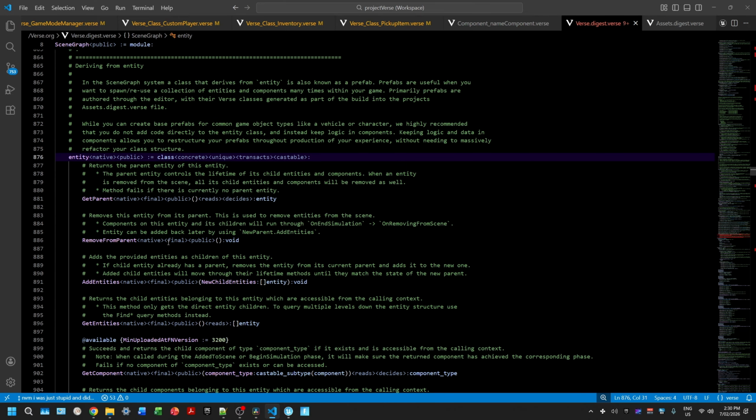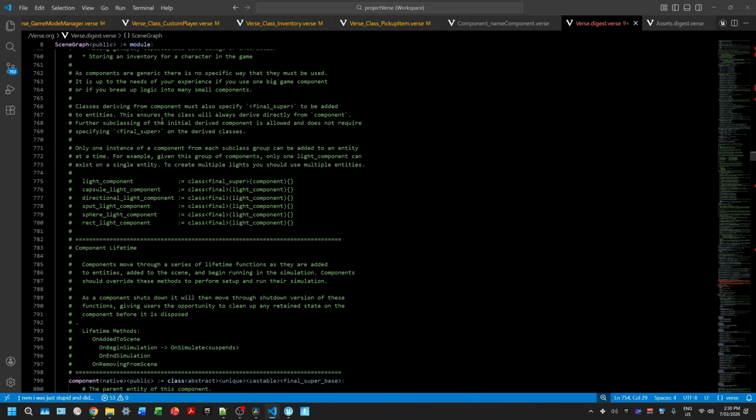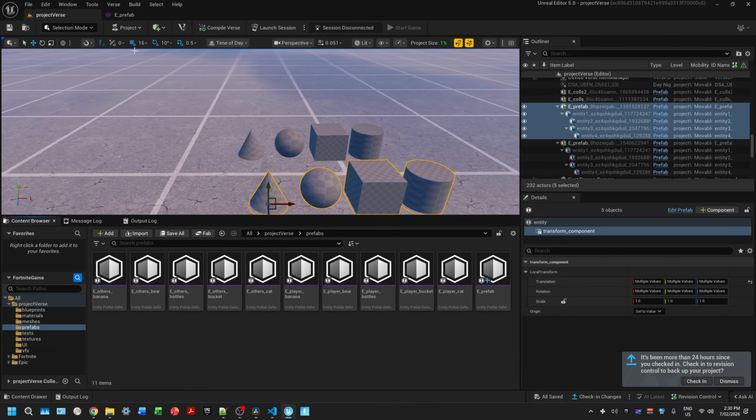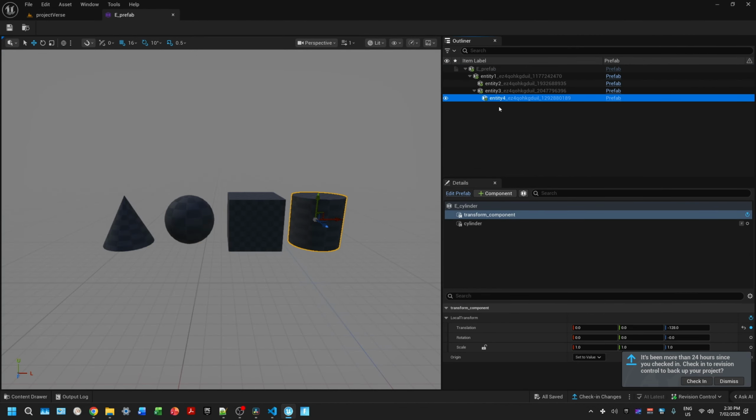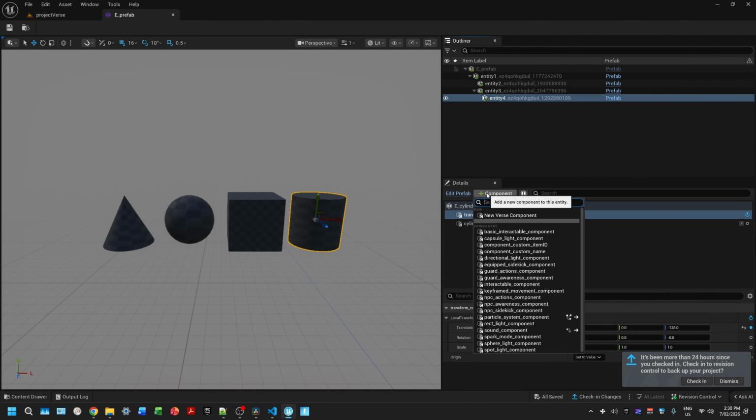A component is a class and an individual part that makes an entity do things or be something. The intended purpose is to attach these components to entities as children. Components include things like a world location, a mesh, a particle system, a gameplay script, a light, a sound, and more.